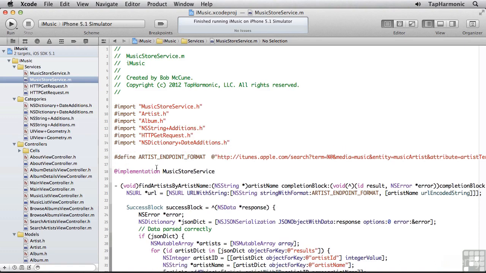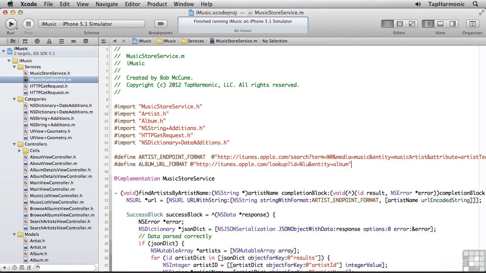Just like we did for our artist endpoint, let's create a define for our album URL. So this time we're hitting the lookup endpoint, and we'll pass an ID value and get the album entities from the service.